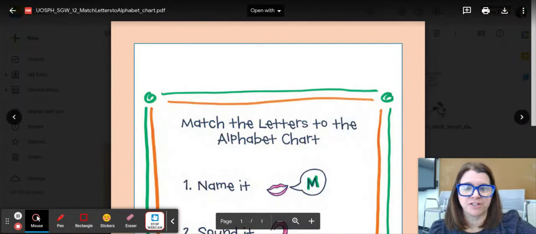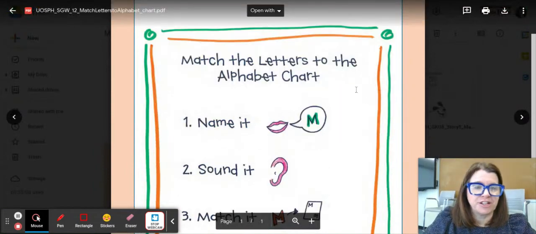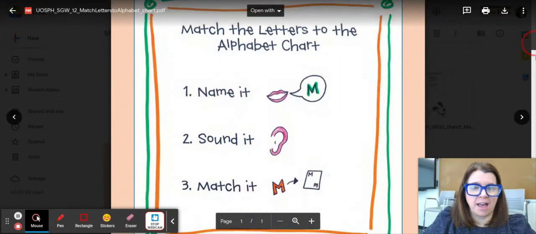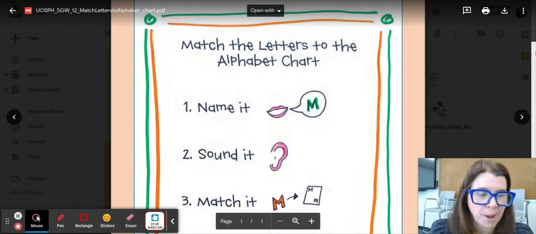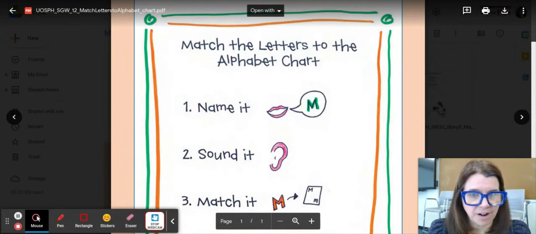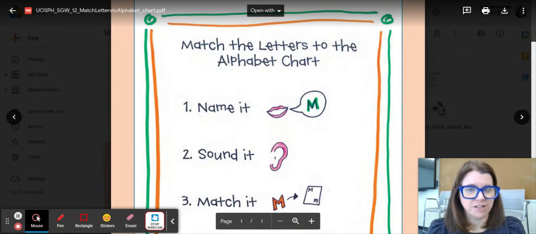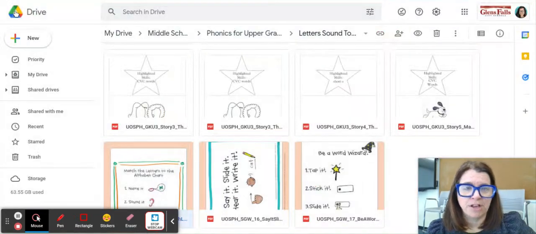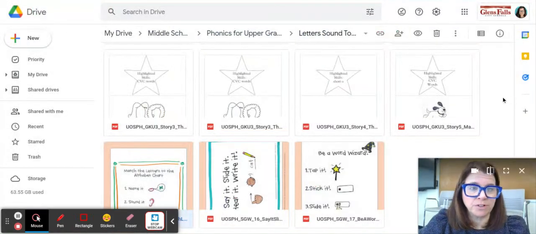So another great warm up is to use this chart, match the letters to the alphabet chart. So, you say, I'm going to say a word, mom. What letter does it start with? Point to it on your alphabet chart. What's the sound that it makes? Right? So this is another chart to use as a warm up. So that's what's in the letter sound folder.